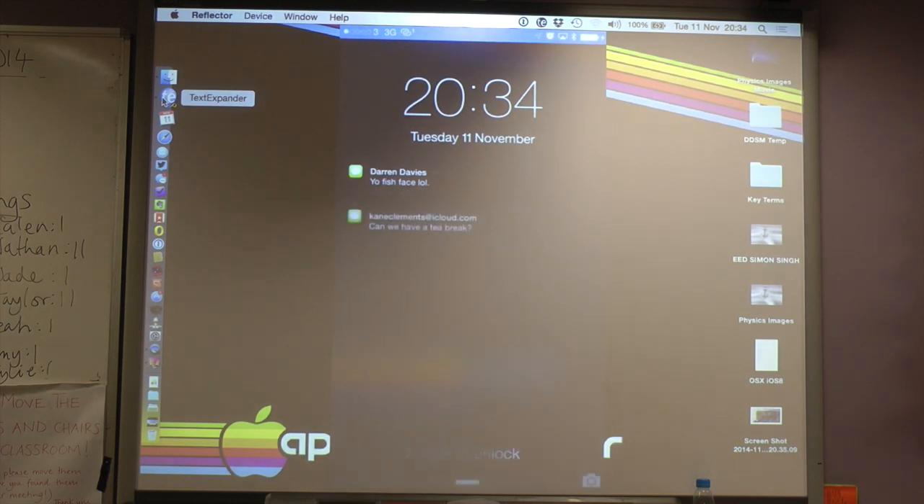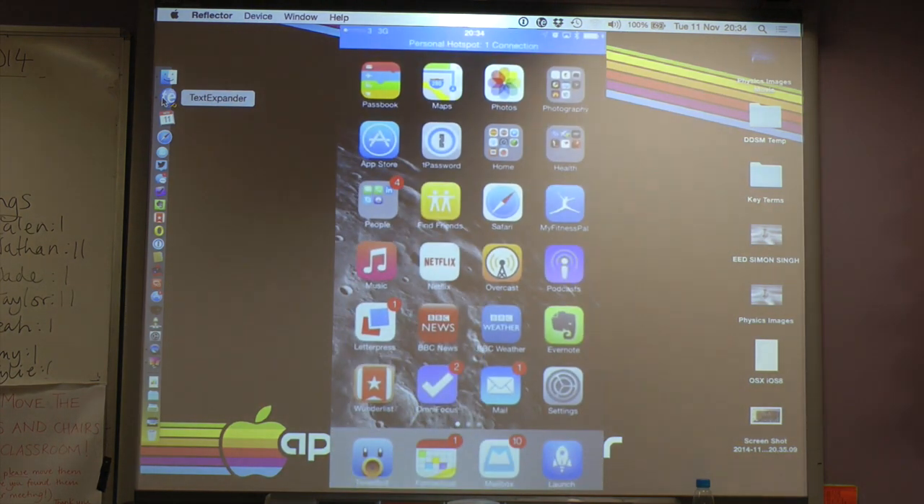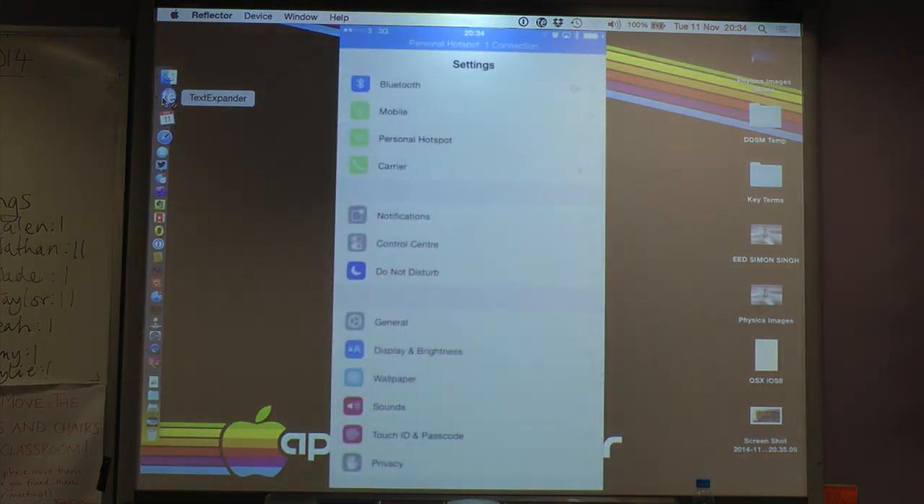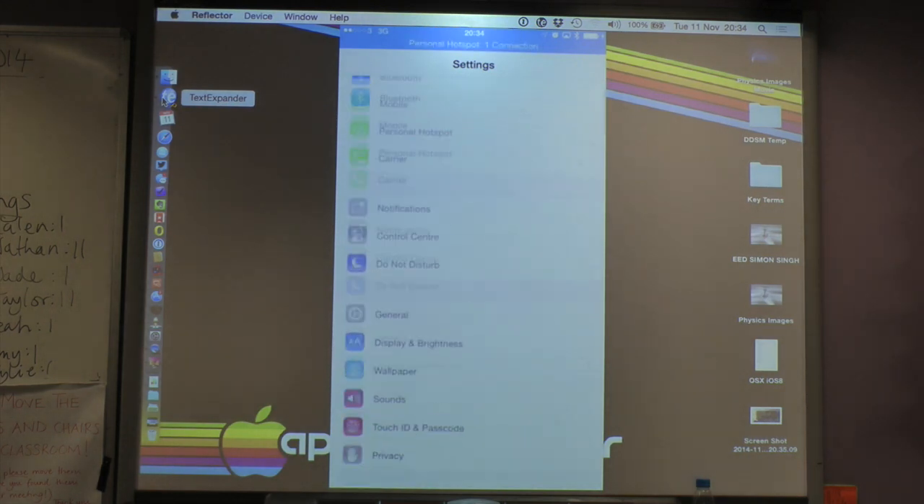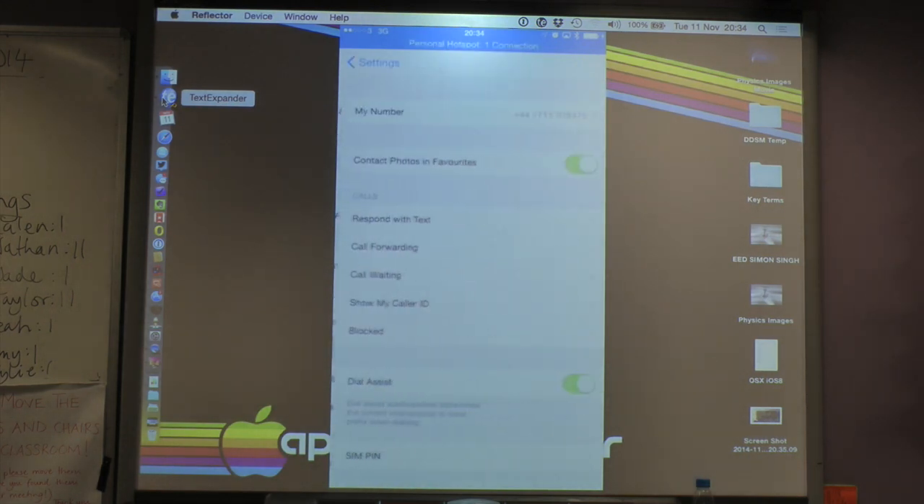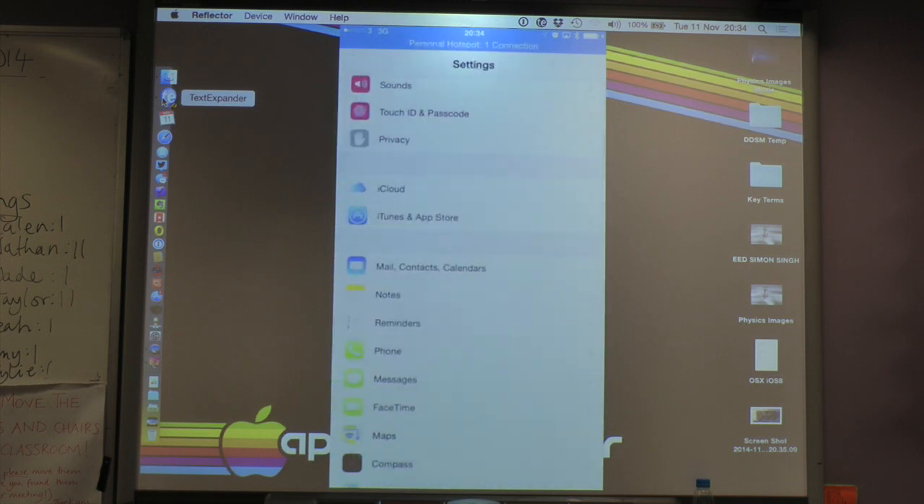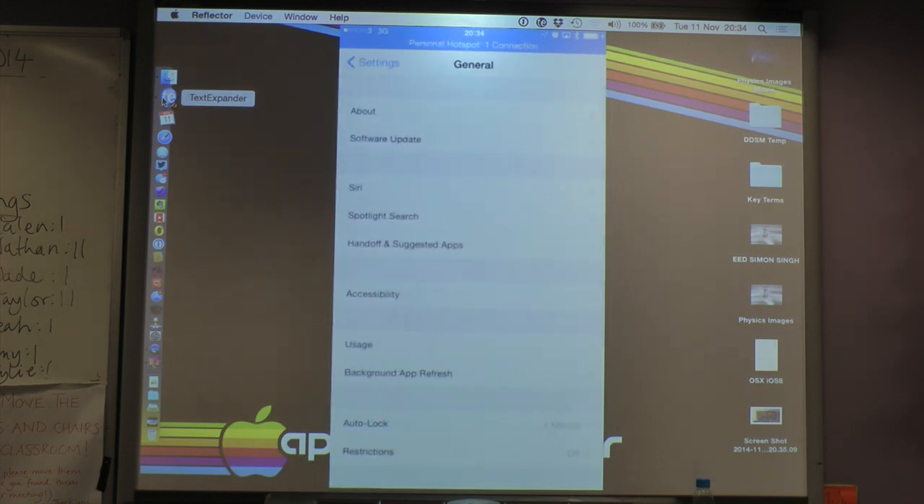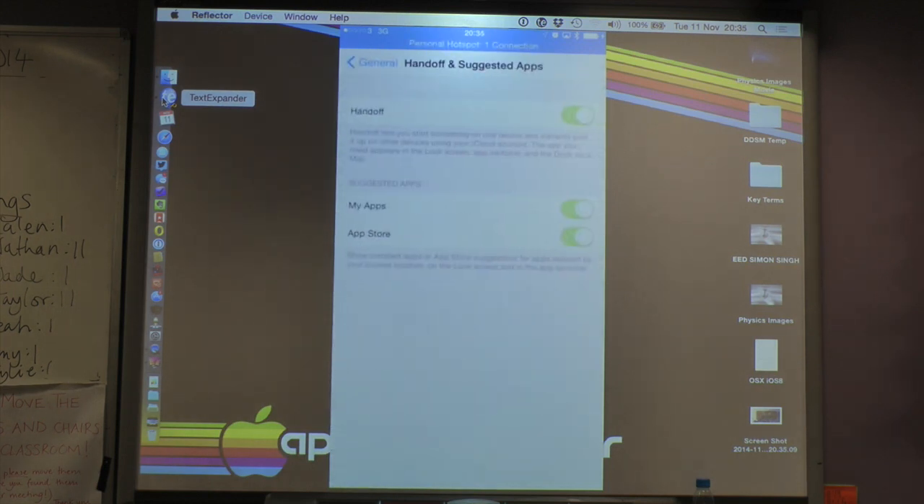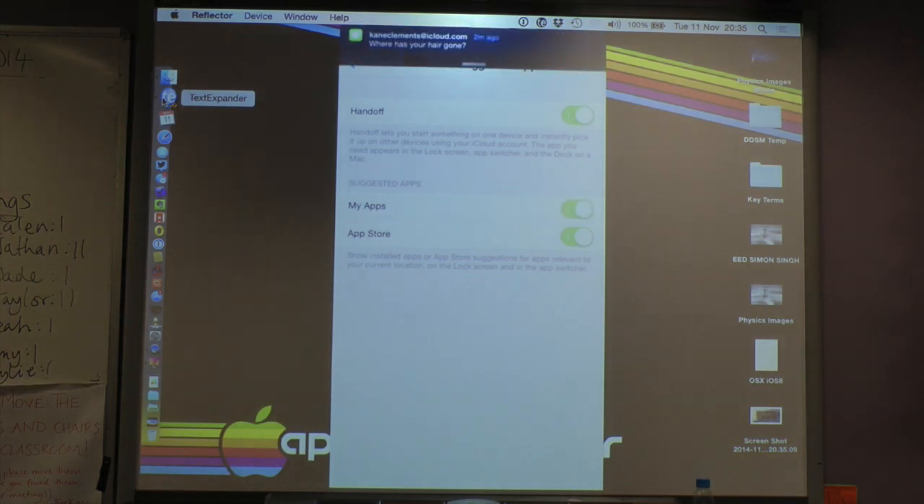So one last thing before we break. In settings, in general, this is where you manage which devices ring when you want it to ring. In general, there's a handoff and suggested apps thing. This is where you can, if you don't want those apps to appear on your home screen, turn it off for whatever particular reason. So you can turn off any apps in the App Store.